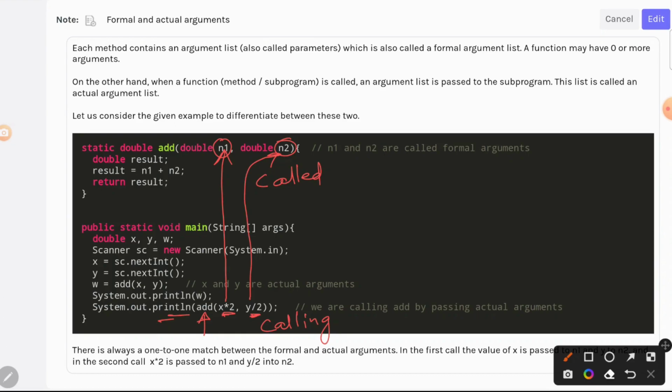I hope the idea of formal and actual arguments makes sense to you. You also now understood how the mapping works. When you call a function, it is mapped sequentially. The first argument you are passing will go to the first, the second will go to the second, and so on.